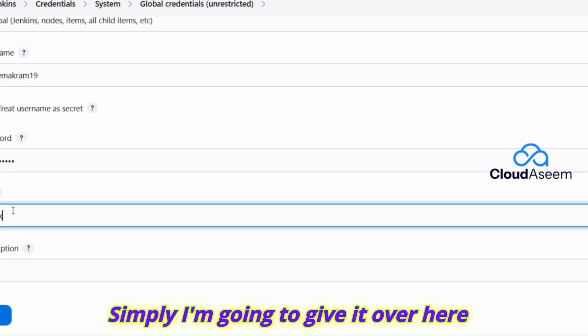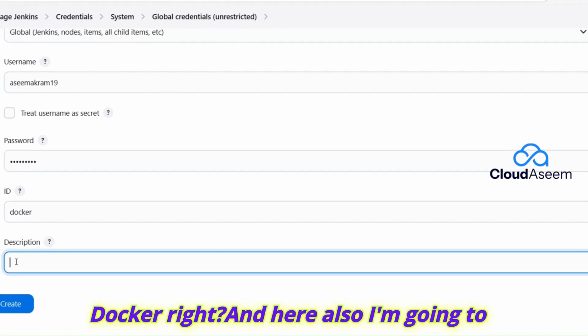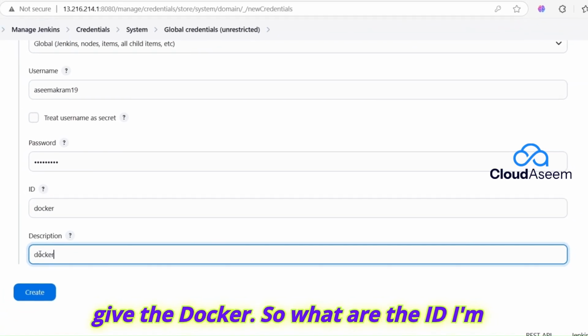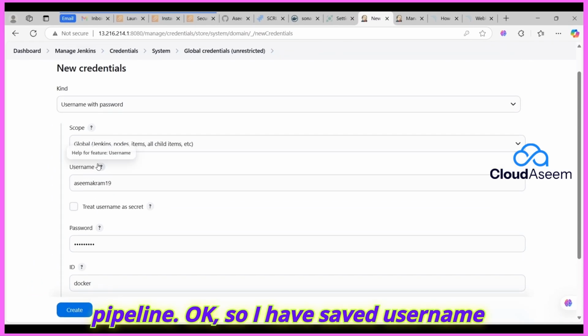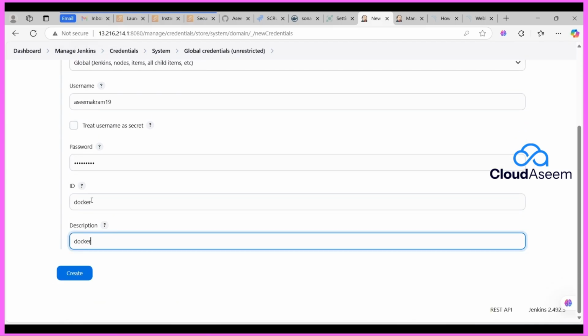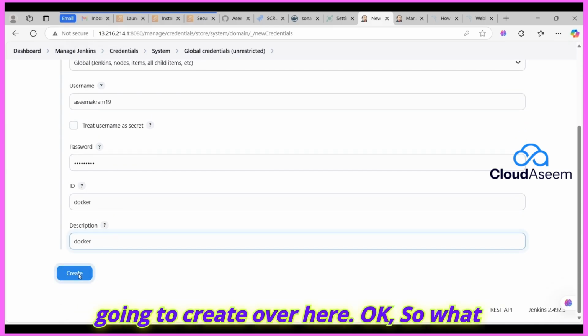Simply, I'm going to give it over here Docker, right? And here also I'm going to give the Docker. So whatever ID I give, I'm going to call the same ID from the Jenkins pipeline. Okay. So I have saved the username and I have added the password over here. I'm going to create it.